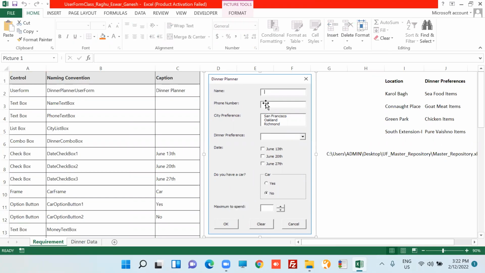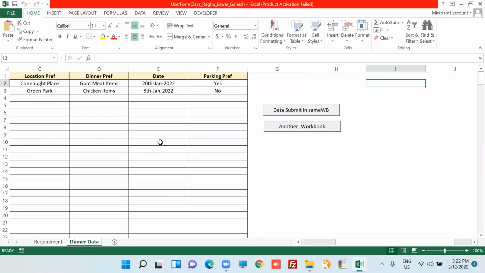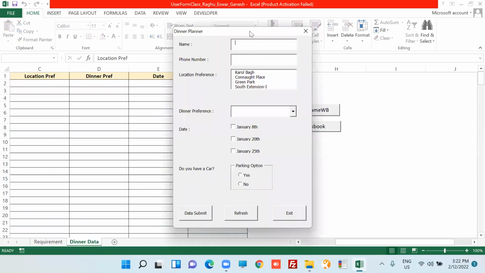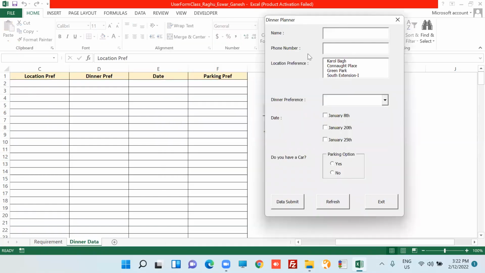So this is what I have created here. If I click on this button, I get this dinner planner. This is the free text, where you can insert your name, like Naveen. In phone number, you can enter your phone number.